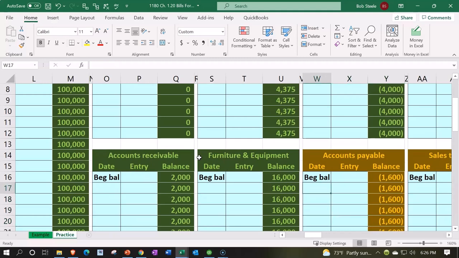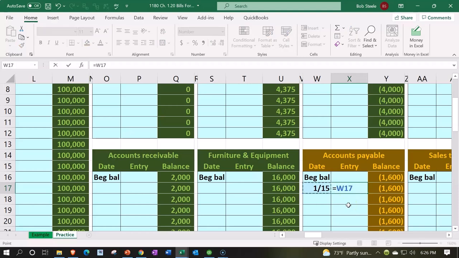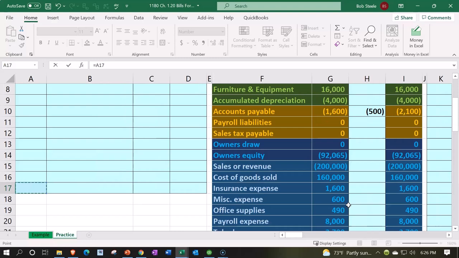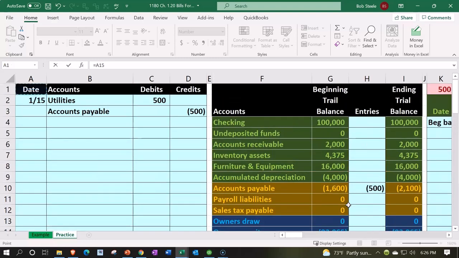I'm going to put it in here in cell W17-115. We're in cell X17. I'm not going to put a negative, but just an equals. I'm going to hit the left arrow till I hit the wall again. Left until I hit the wall. Up until we get to our accounts payable. There it is, the 500, and enter.